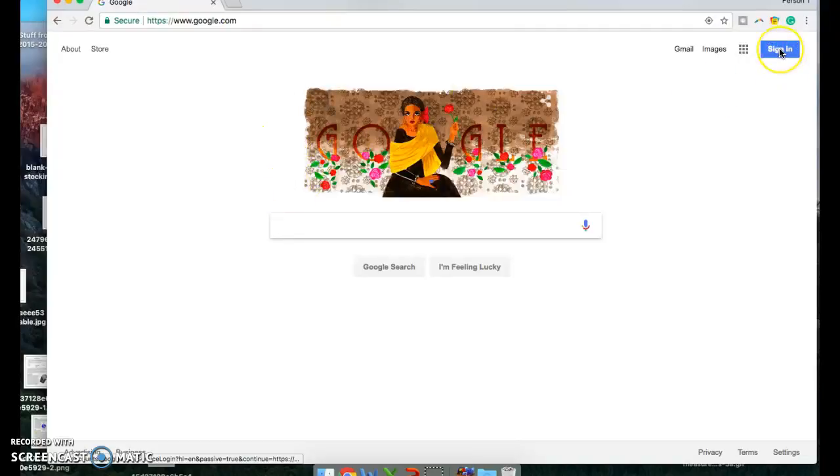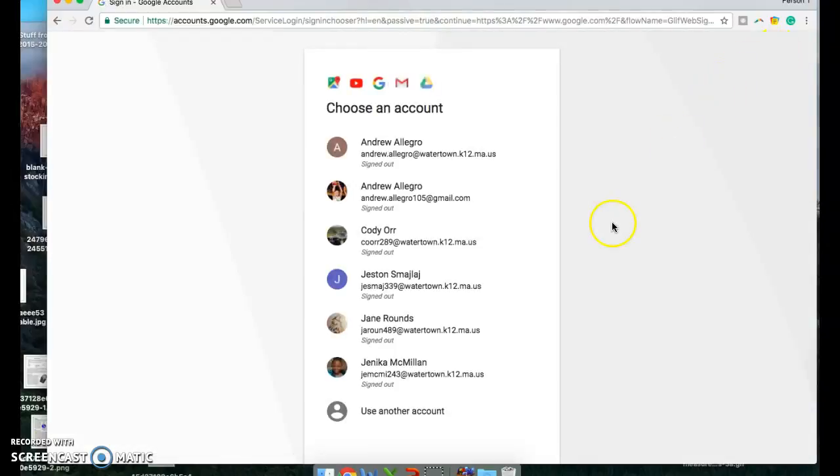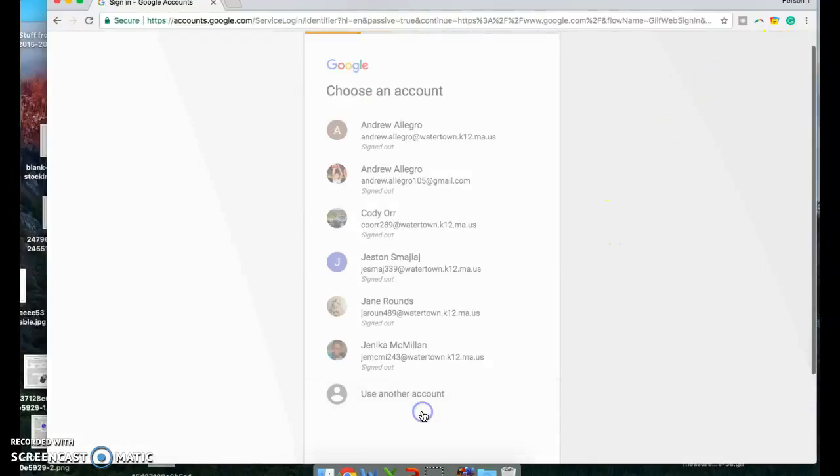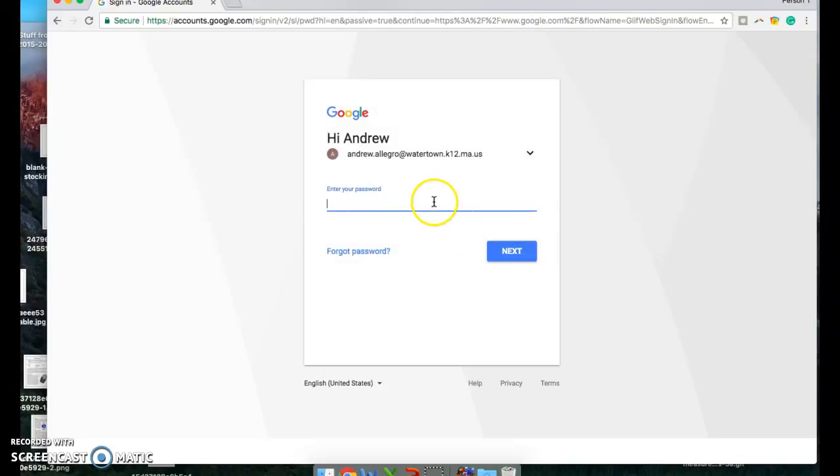We then go over to our sign in button. Now with our sign in button, we want to put in our school email. And press next. That brings us to our password.